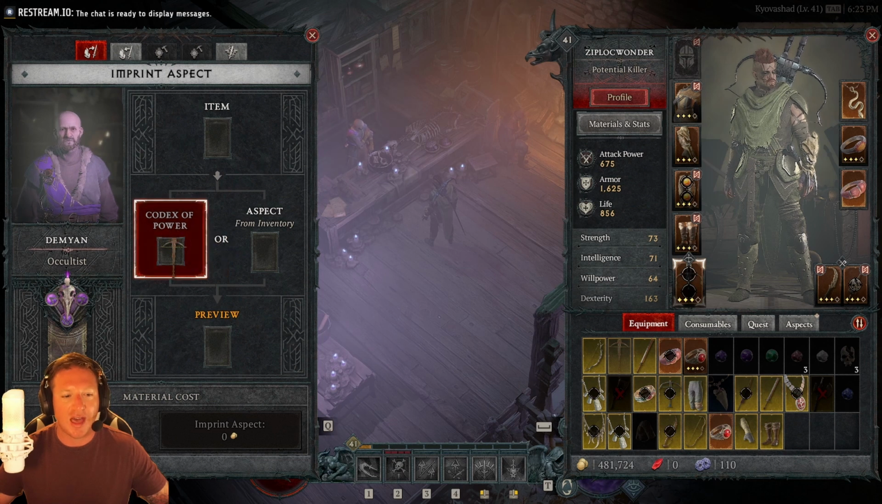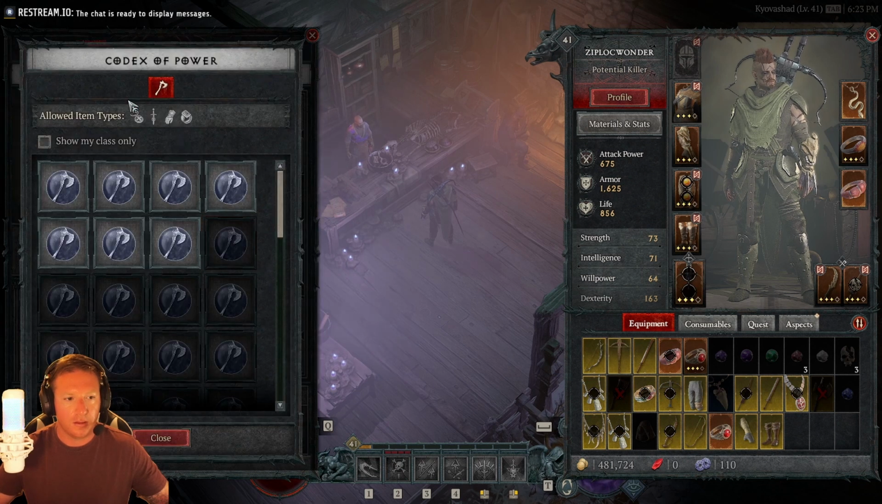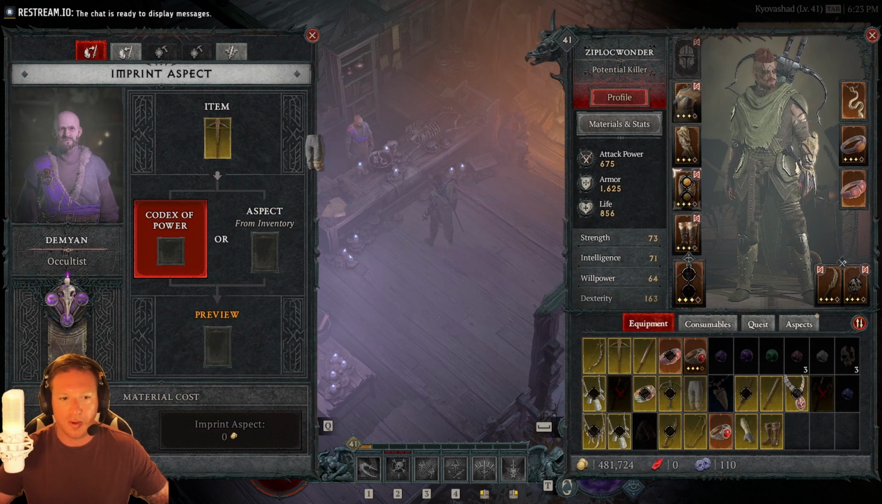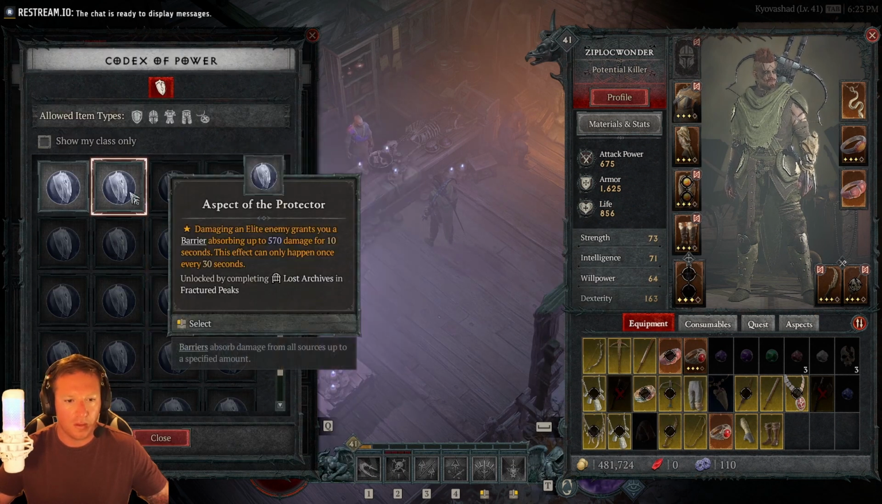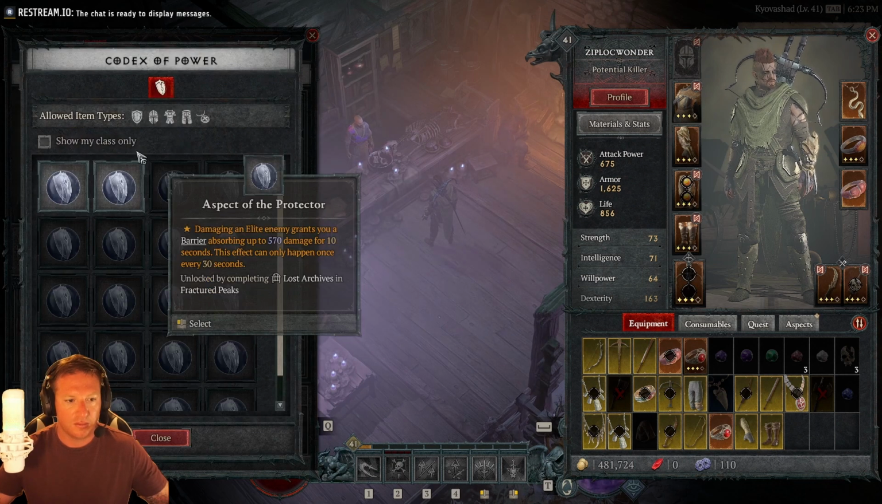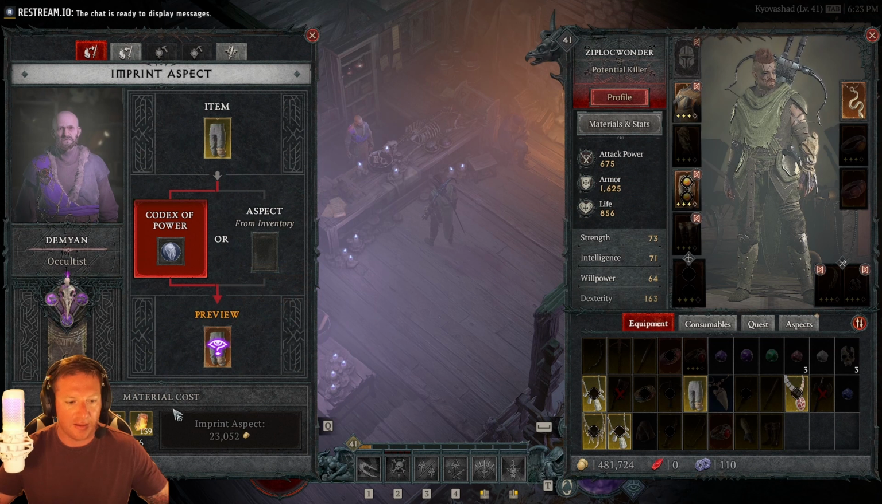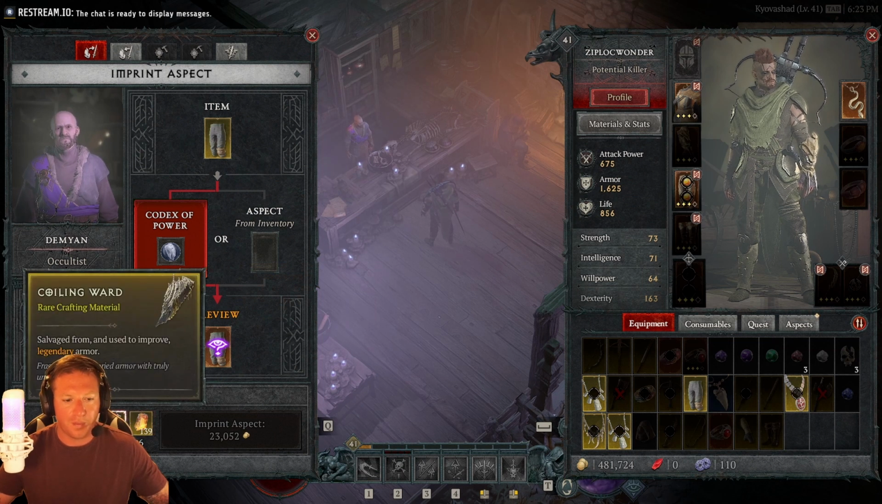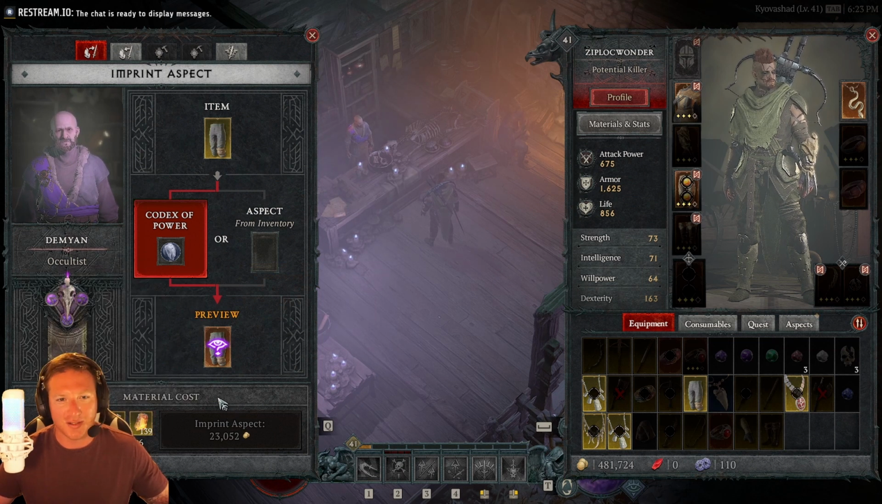So if I was to get that aspect from my inventory, let's go back here. Oh, I can't do it for this. It has to be an armor piece. So I'll put an armor piece on there. Aspect of the protector right there. I can add this one to that. I've been crafting a lot. Well, let's just say that.